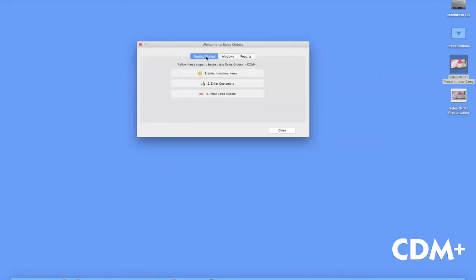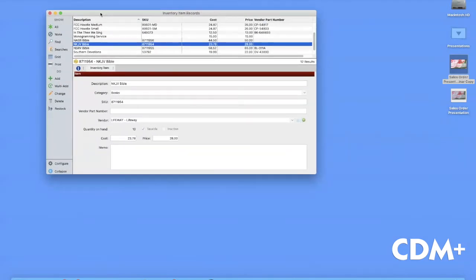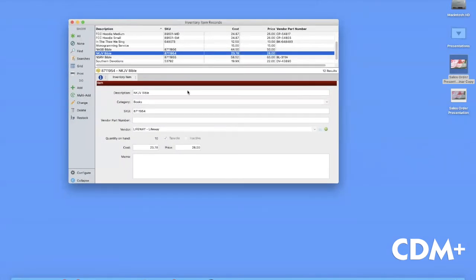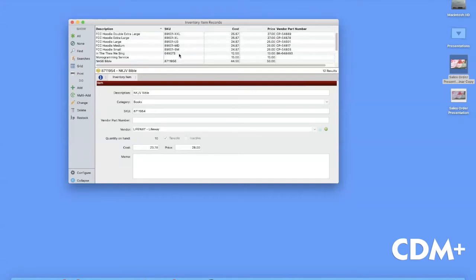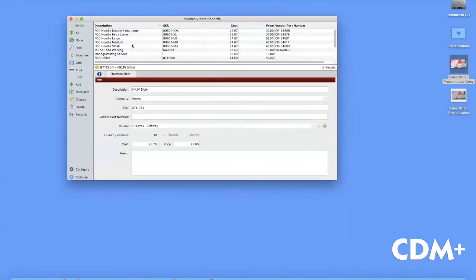If we use the Getting Started window, you see the first thing we need to do is enter in inventory items. So we'll click on Inventory Items, and we'll bring this up here where we can see it a little bit better. Here we have 12 inventory items already entered into our system. And if you look down in the detail portion of the window, you see that we have a number of different items that you will enter information in.